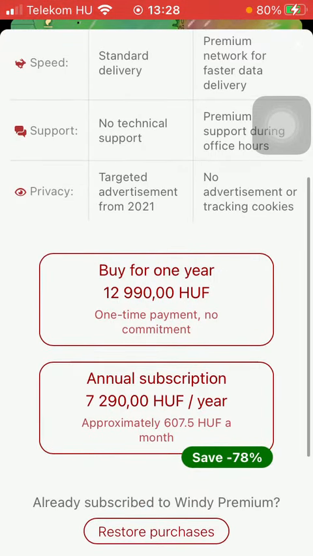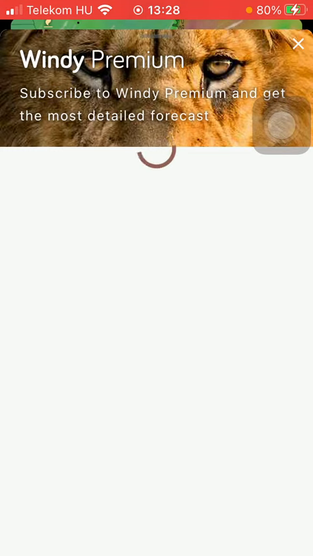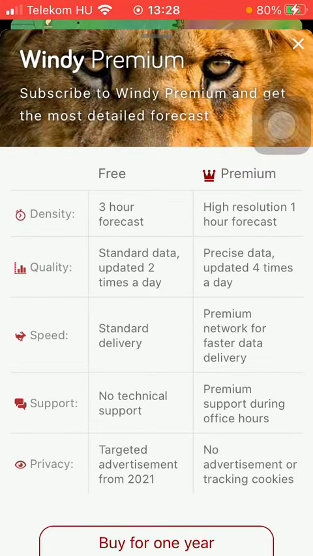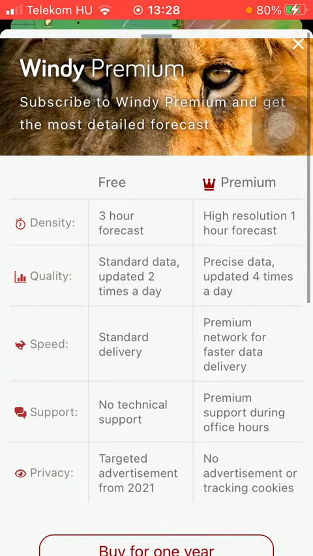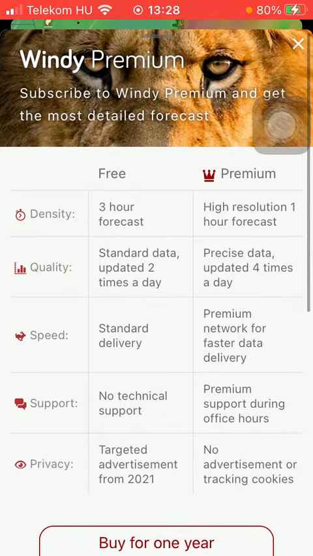Here you can select from two packs, such as buy for 1 year, and you can also purchase an annual subscription. So if you have decided which one you want to purchase, click on the relevant one and then you will be able to proceed with your purchase.